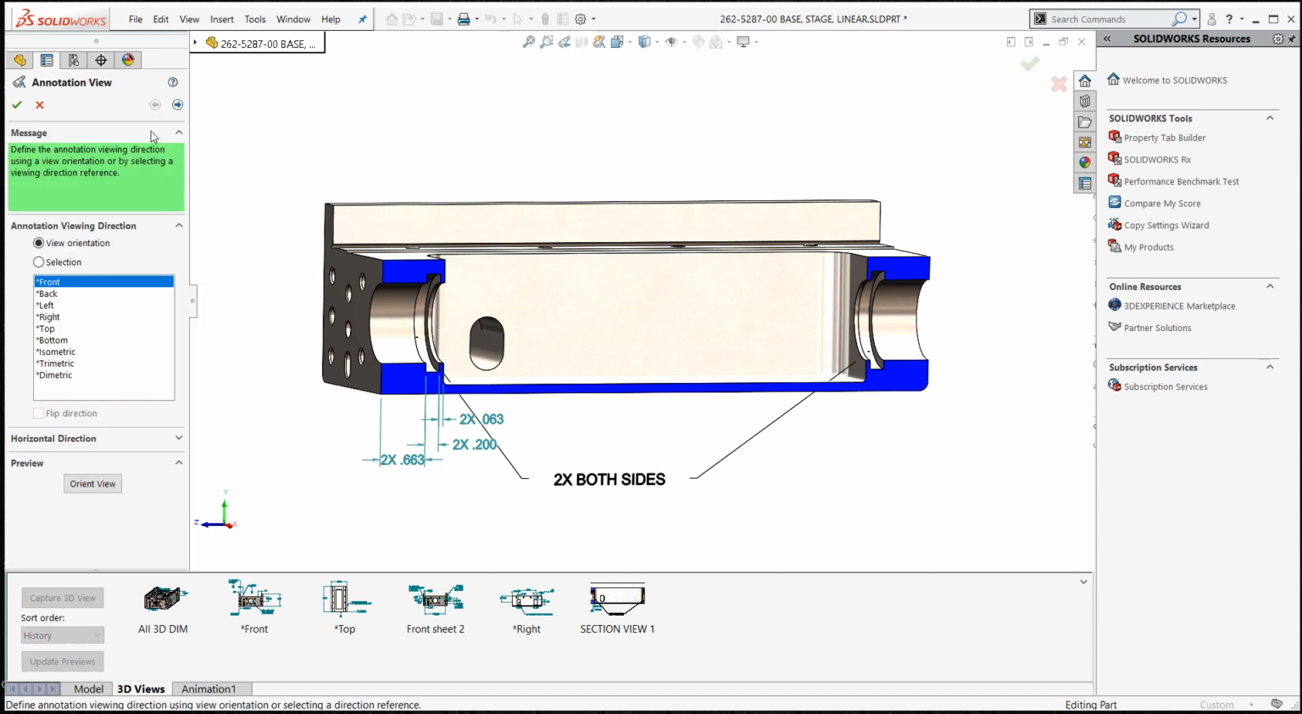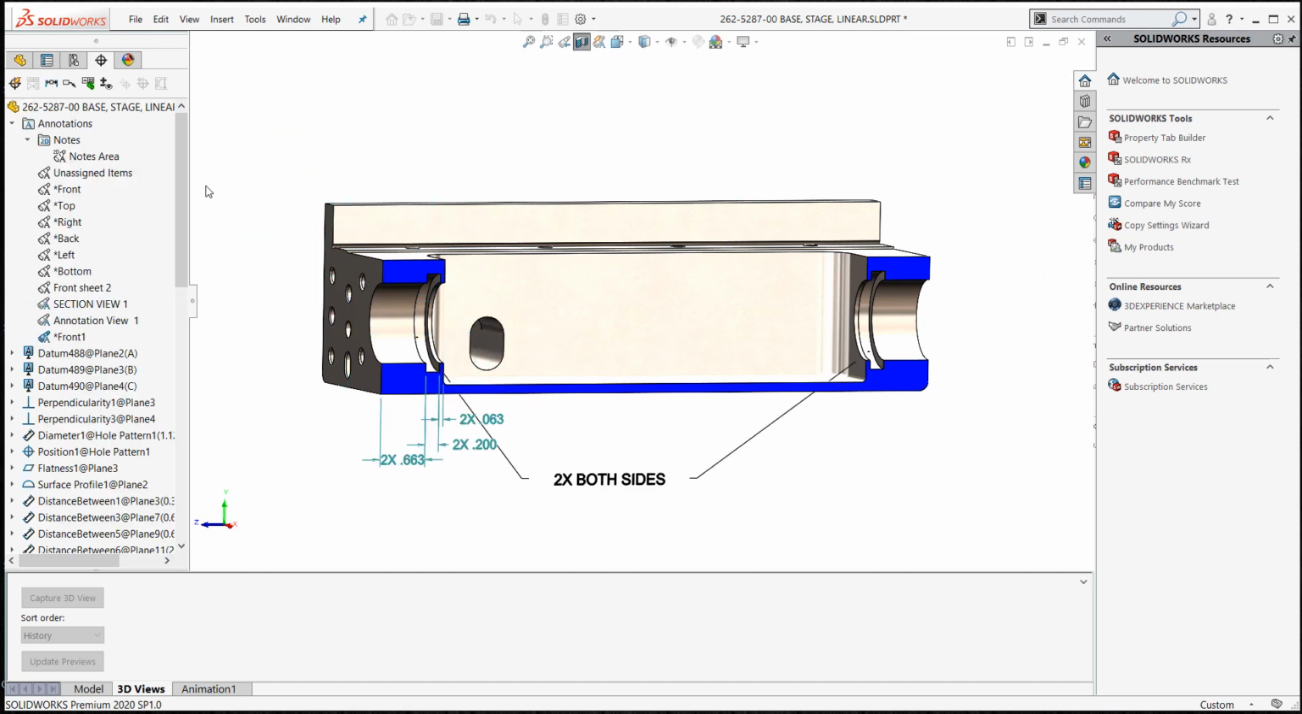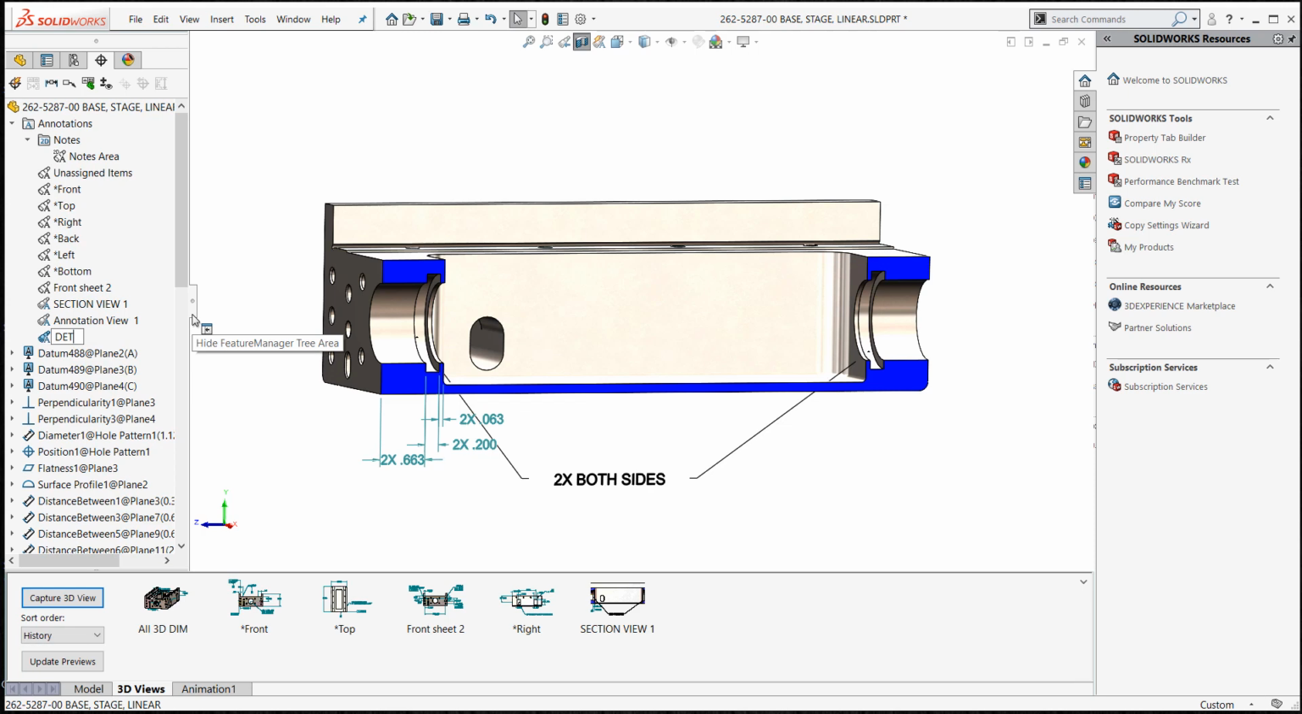I'll go ahead and create a new view from scratch. And if I go in and create a view, like I said, I like to rename it right away, something like Detail View 1 here.